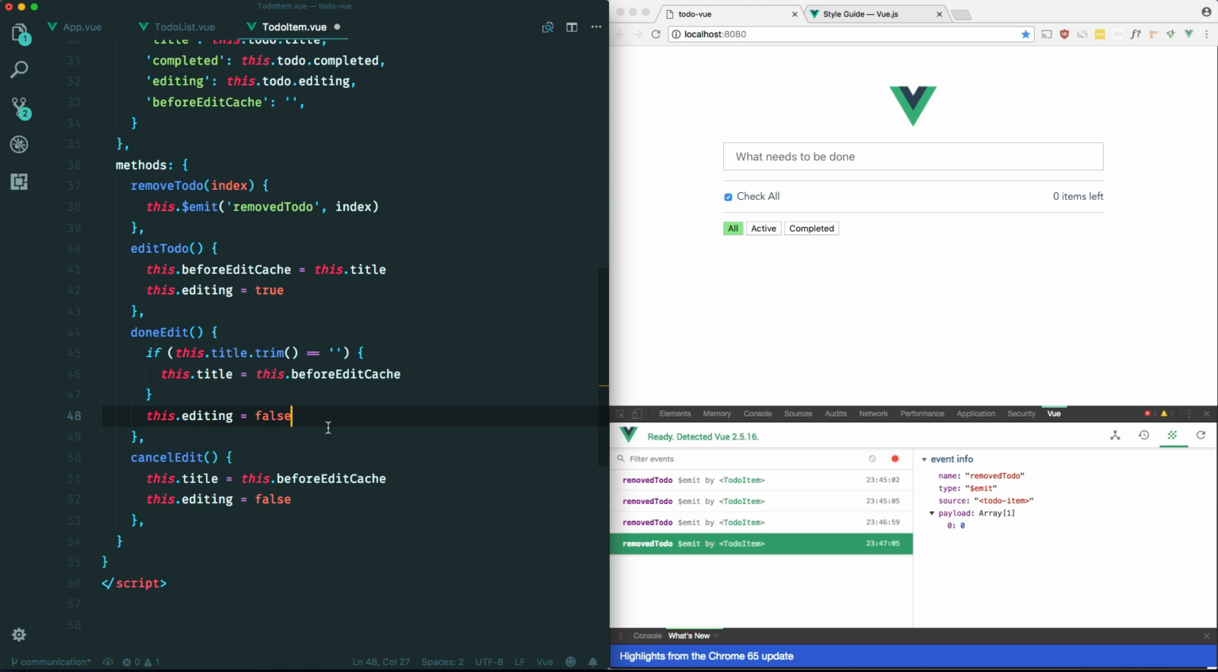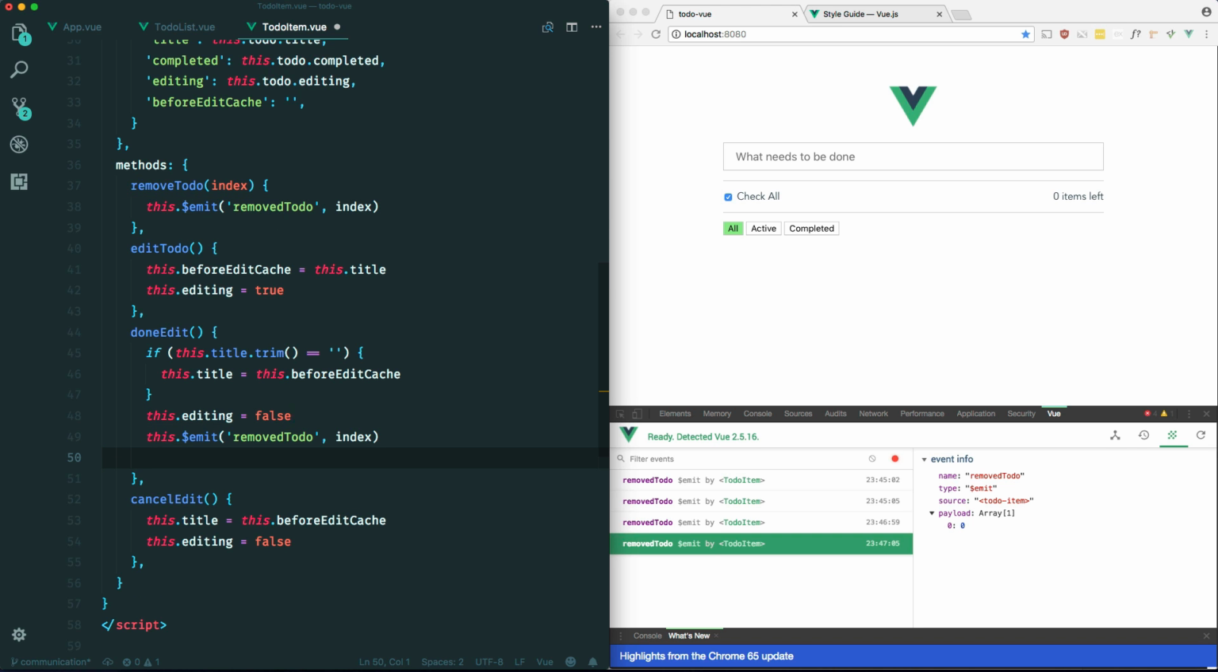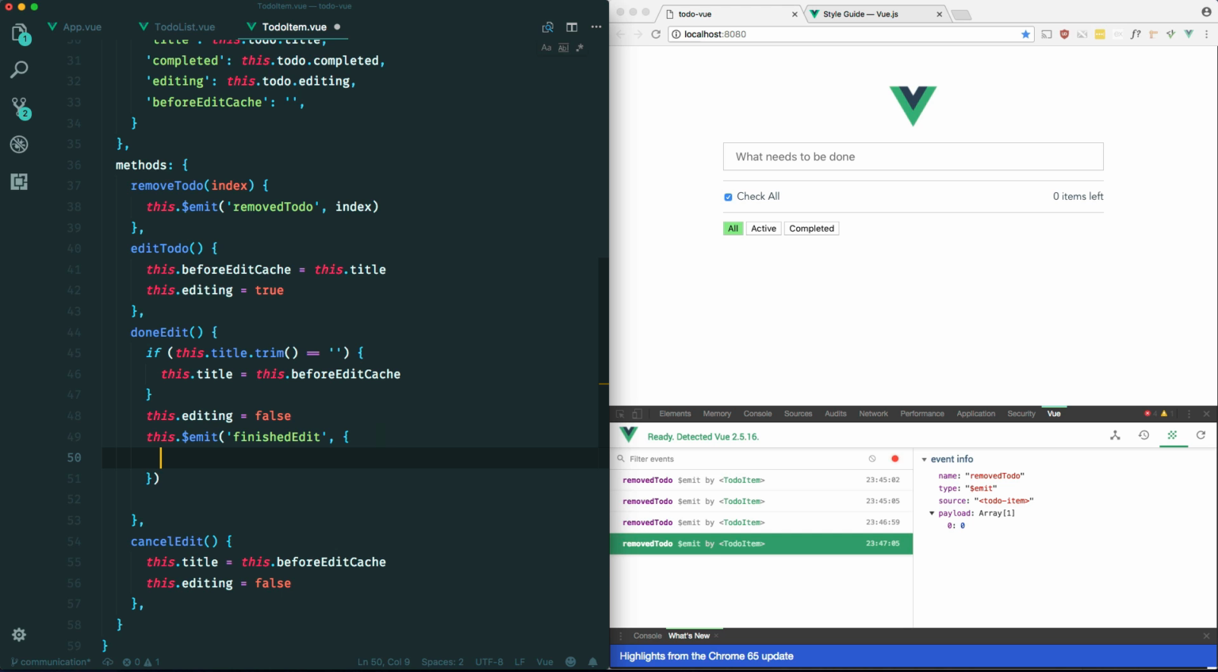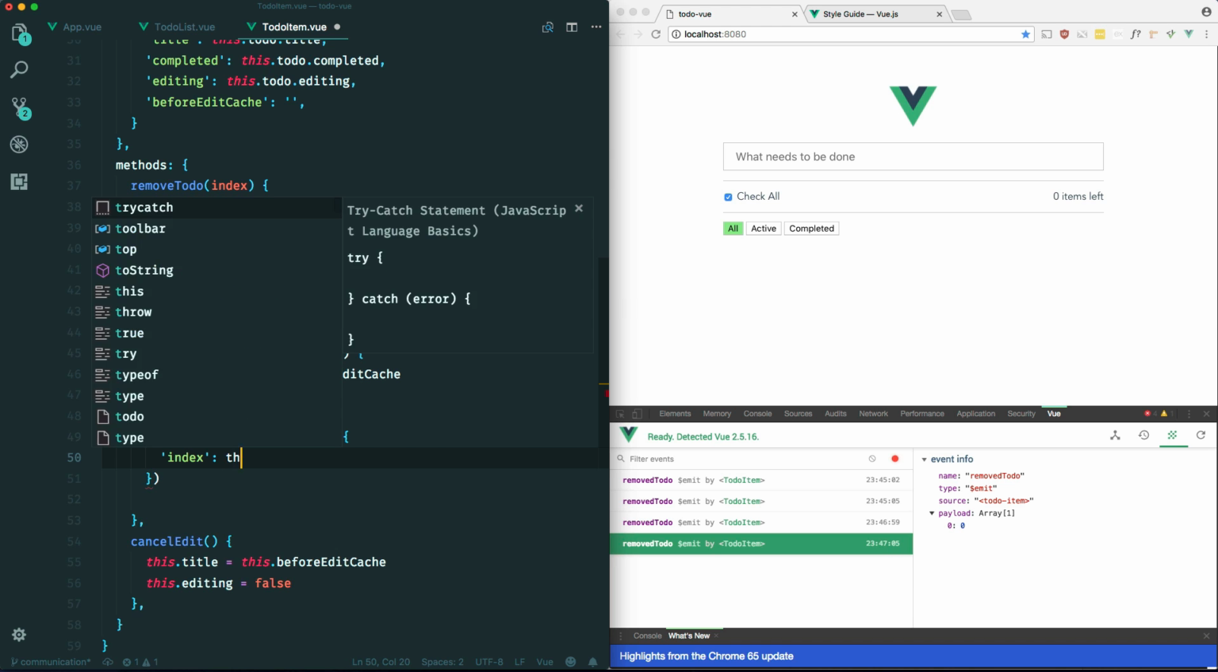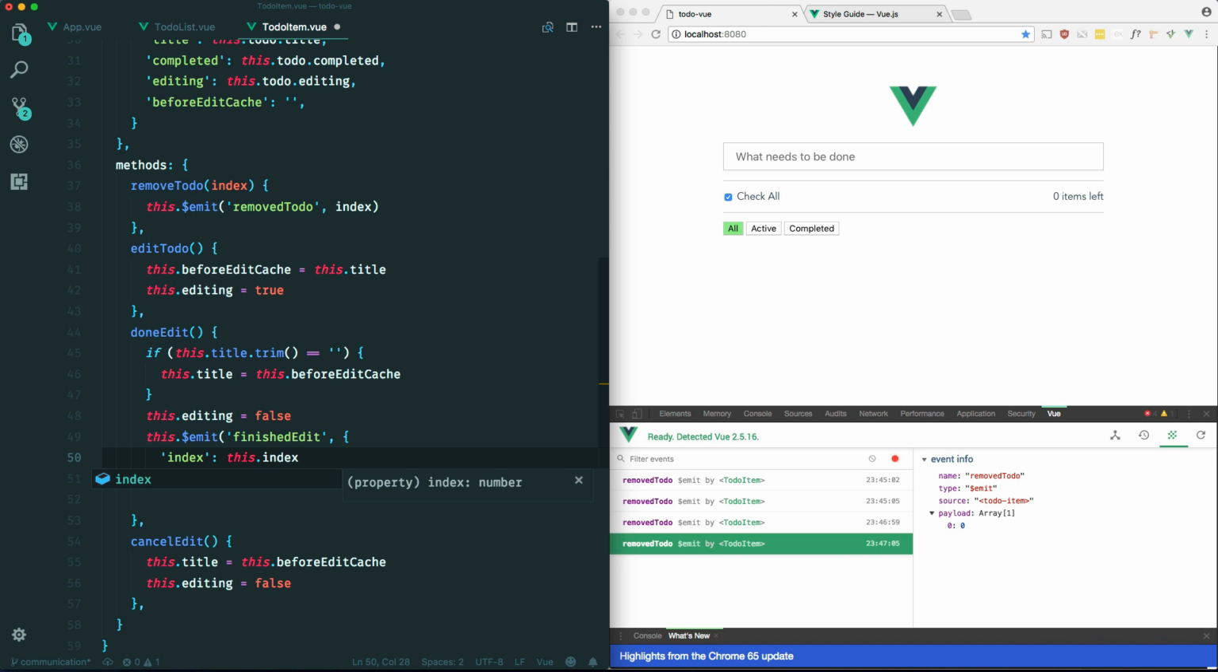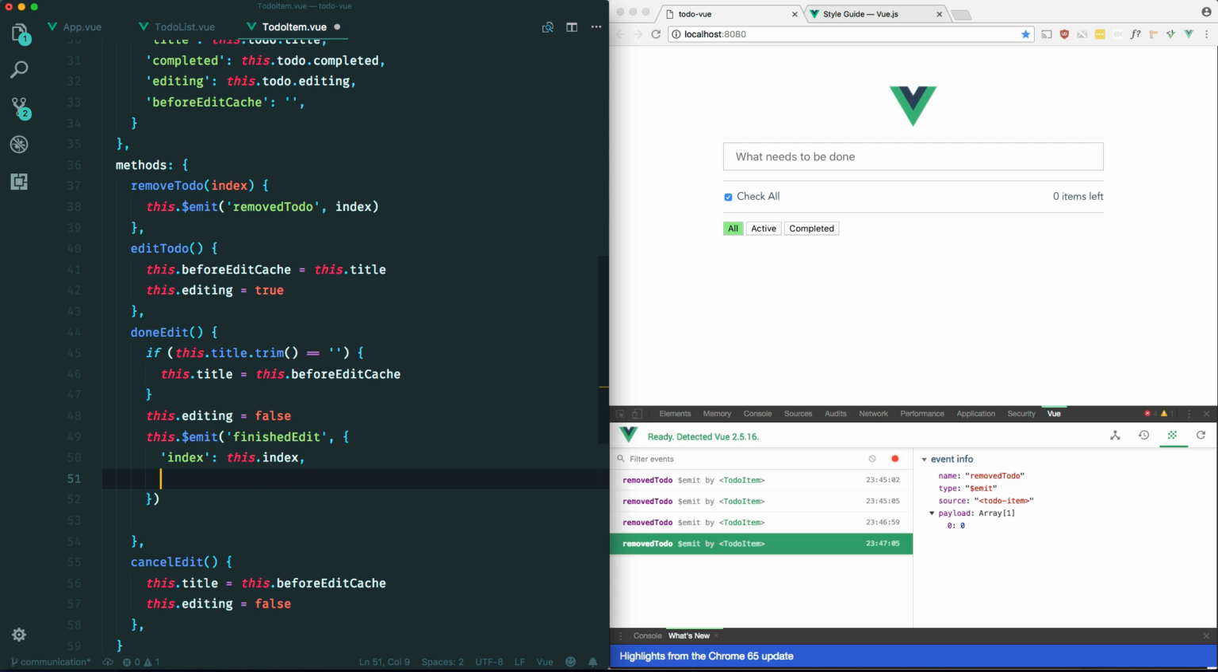So same as here, where we're emitting an event. Let's grab this, and I'm going to call it FinishedEdit. And now we're going to pass in a few things. We're going to pass in the index, and that's going to be this.index. And we're going to also pass in the to do.